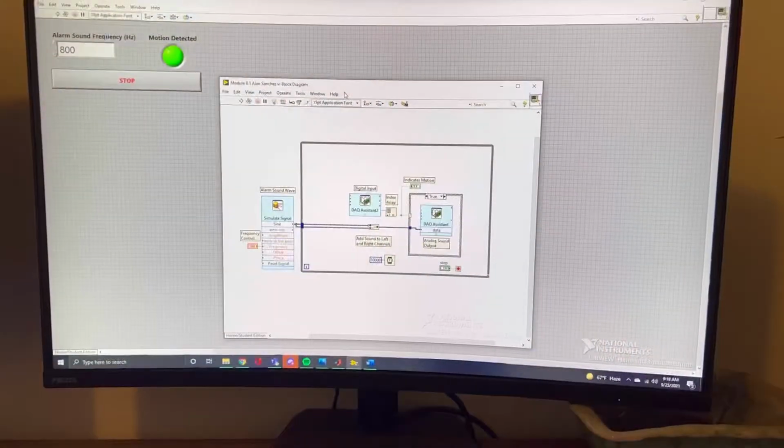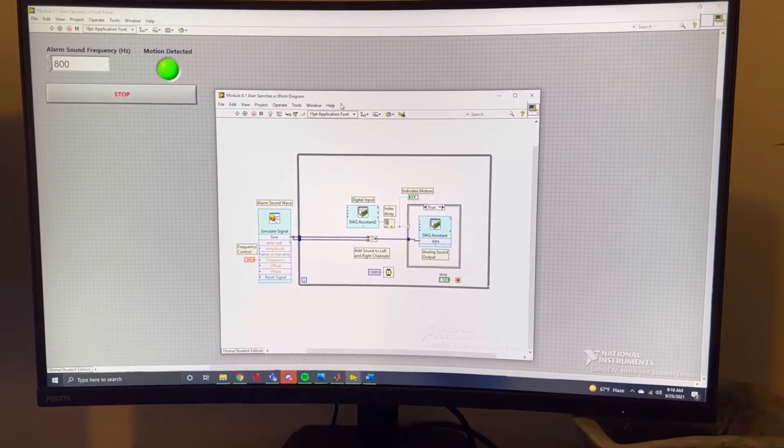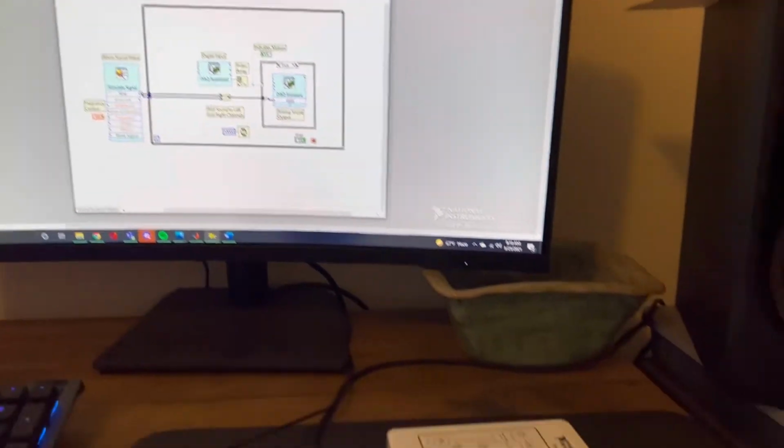I'm a student at Riddle University, and this video will be going over a lab from MECH 314 from Module 8. This lab is going to be using a PIR sensor, and we're going to be using LabVIEW to create a VI that will set up an alarm system for a motion detector. I wanted to start by showing the block diagram as well as the actual setup.